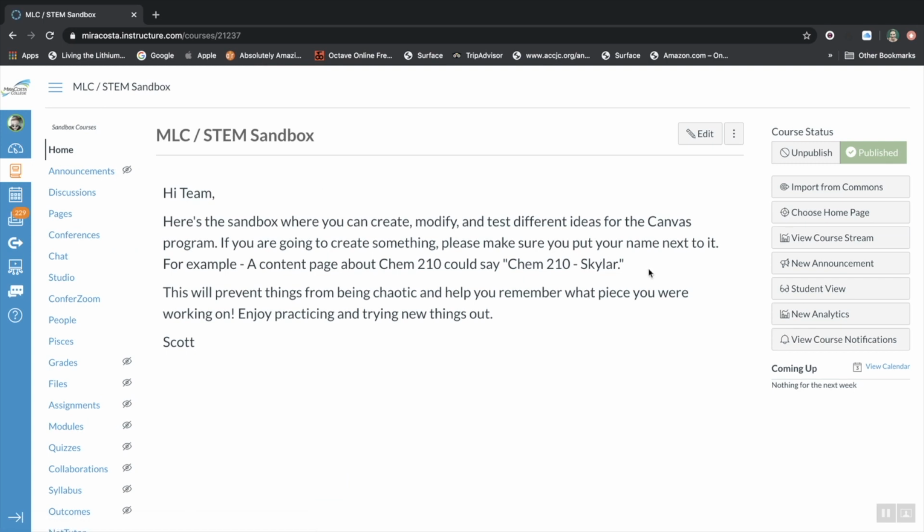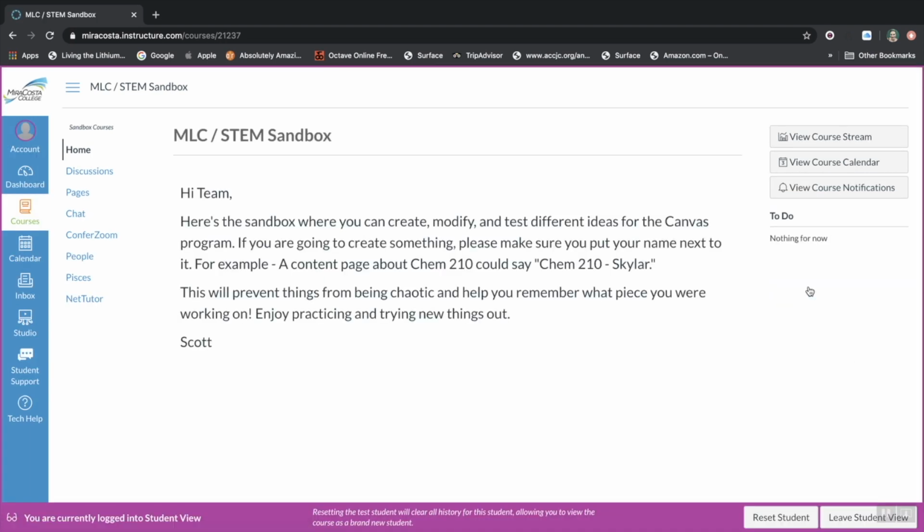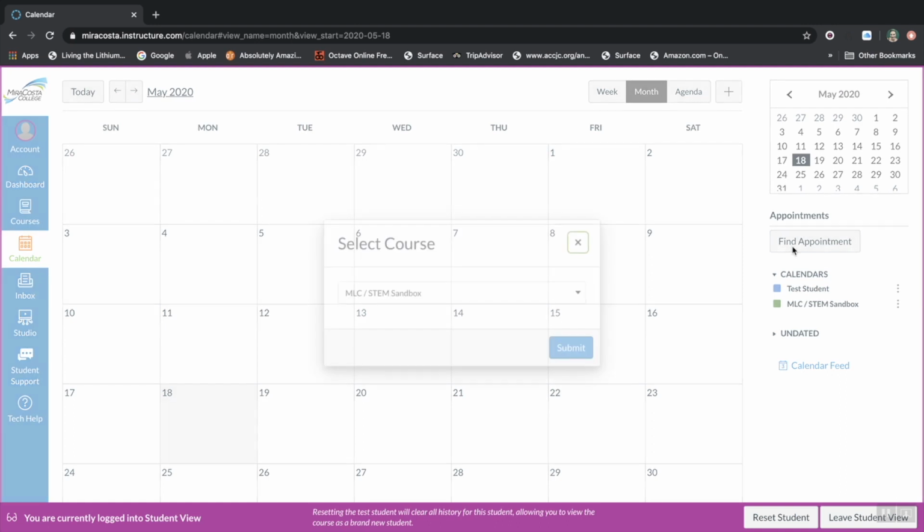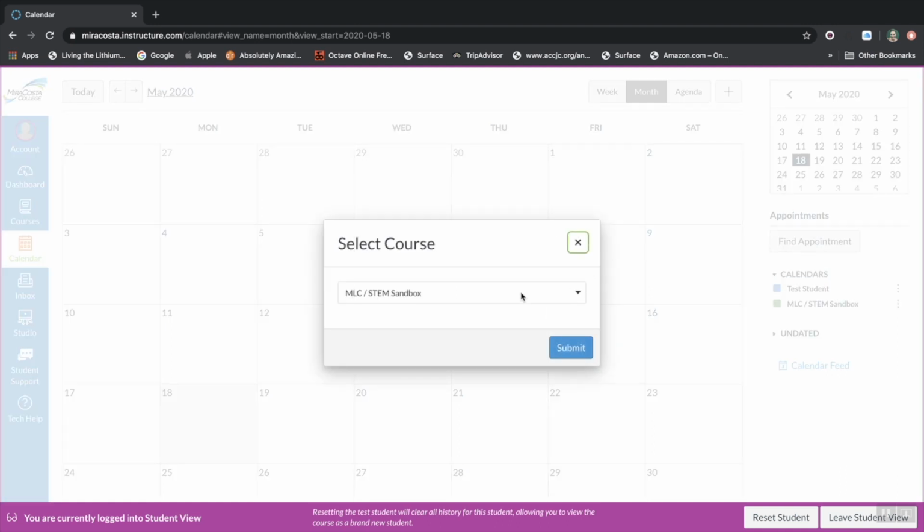and I'm going to go to student view, and this is how, as a student, you would go to find the appointment. So now I'm going to calendar when I'm in student view, and you have to click on find appointment. So I'm going to find appointment. And then you choose the calendar that I only have this one selected. So you choose the calendar for the class.